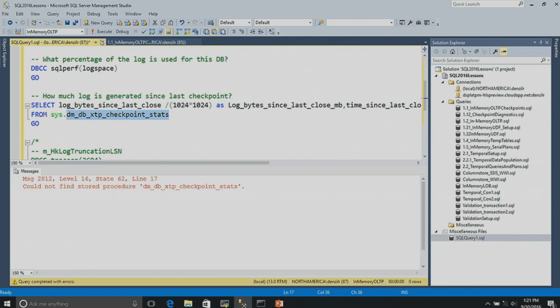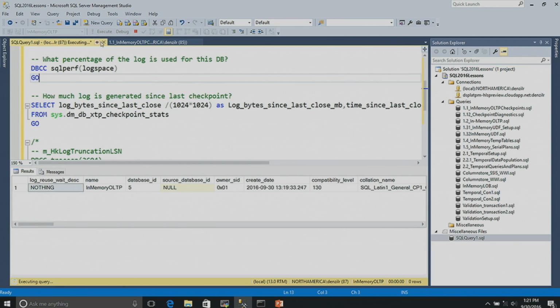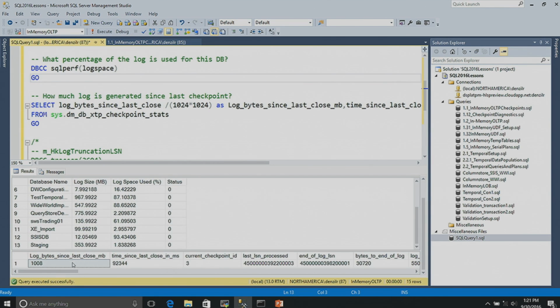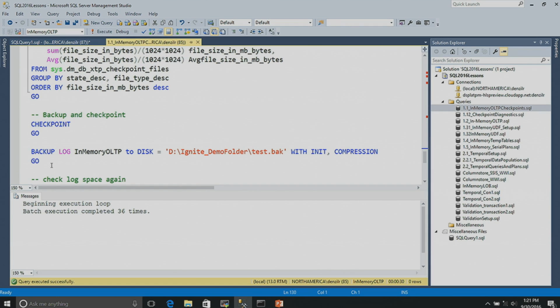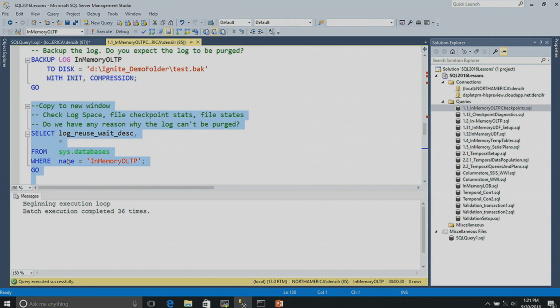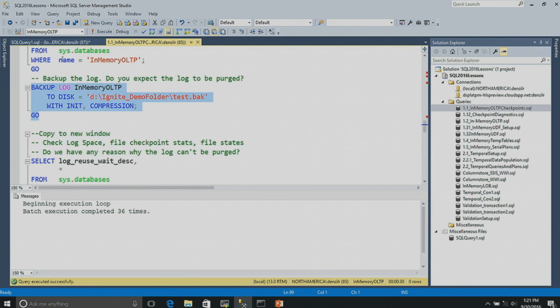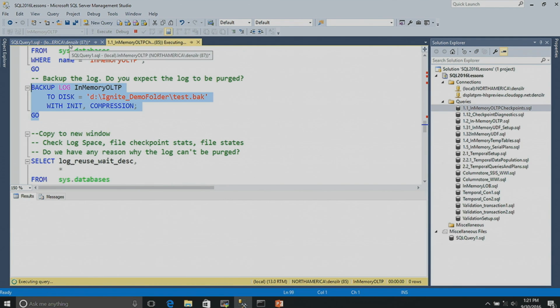So, one more time. As you can see, about a gig of log has been generated since I started this. And so what we're going to do is what a DBA would do. Say I have a backup of the log here. I'm going to back up the log. So I'm backing up a gig of log.